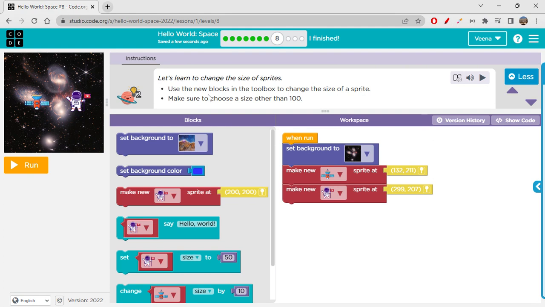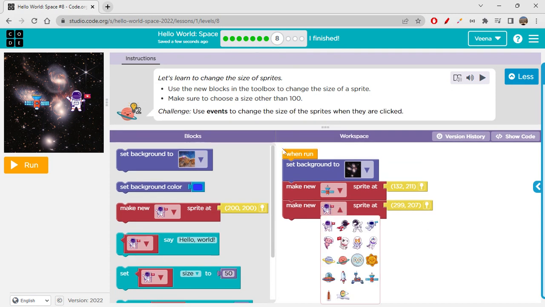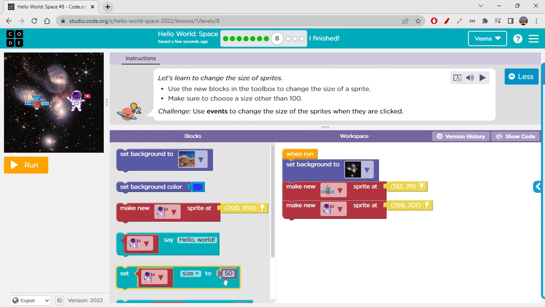Let's learn to change the size of the sprites, right? Not only changing background color, not only making sprites say something, we can also change size of the sprites, right? Let's see how to do that. Okay. Make sure to choose a size other than 100 because 100 is its original size. Okay. 50 means it will decrease the size by 50% of the original size. 150 means it will increase the size. Okay. So use events to change the size of the sprites when they are clicked, right? Yeah, we can do that.